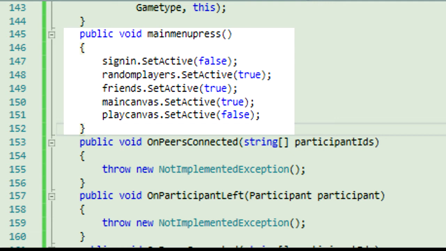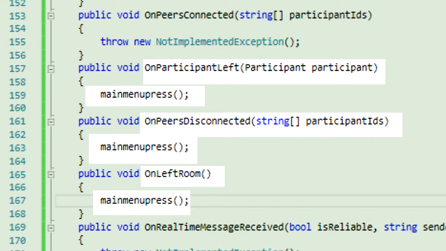Okay, a main menu button here, and so this will put you back to the main menu, and we don't need sign in to be true anymore because you're already signed in if you can make it to the main menu button. Okay, and then we're gonna call main menu on pretty much anything where you leave the room.